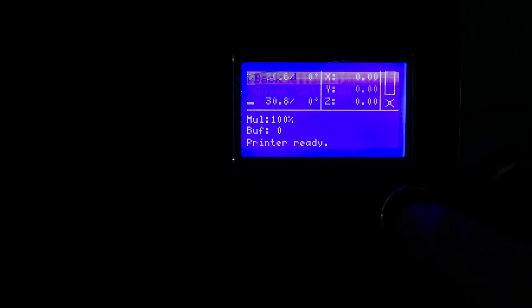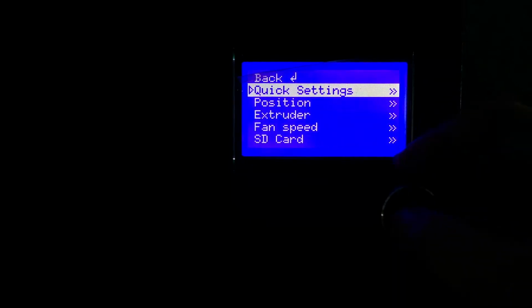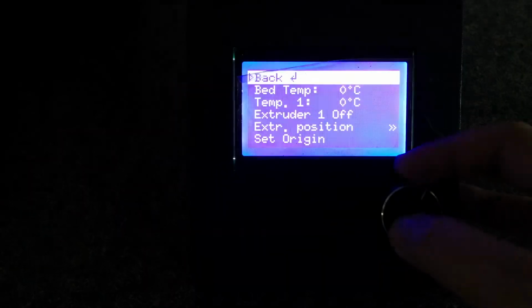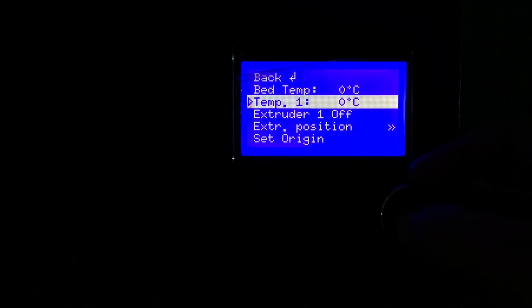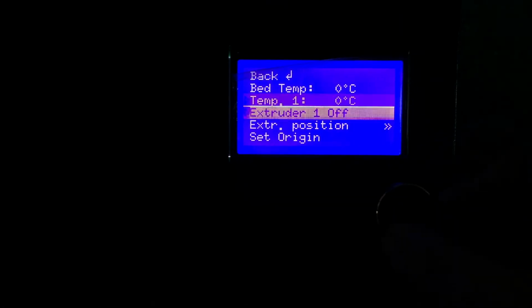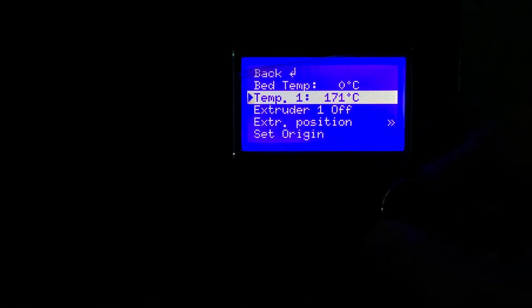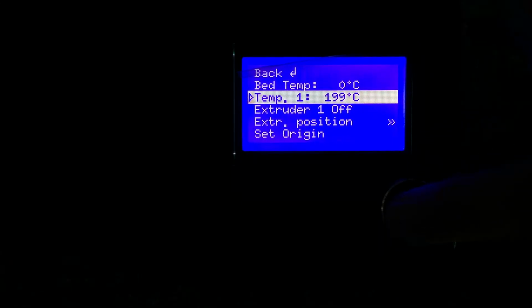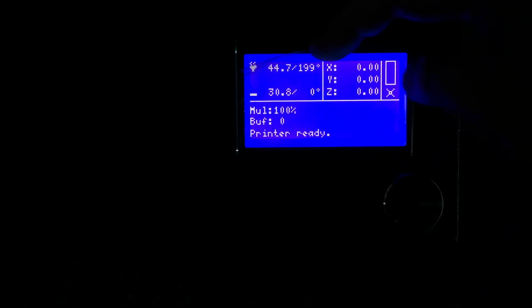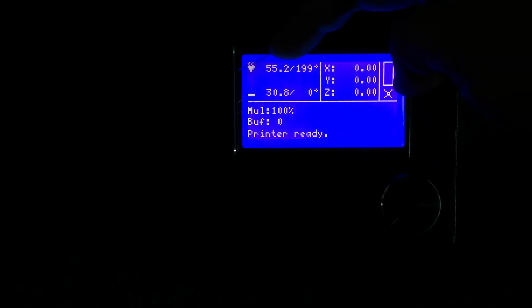So you push the quick setting, or you just go to the extruder and the temperature 1, which means extruder. You press 1 and turn it up to 200 degrees. 199. Okay, the target temperature is 199, and now the current temperature is 55-57.